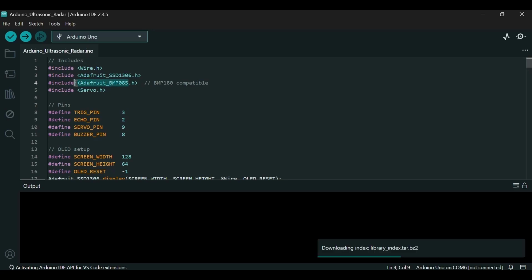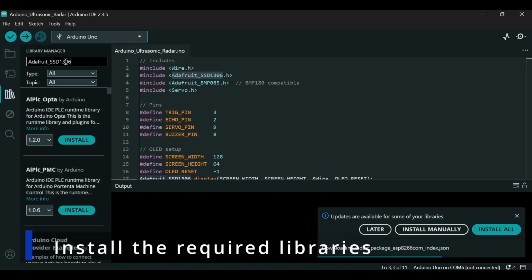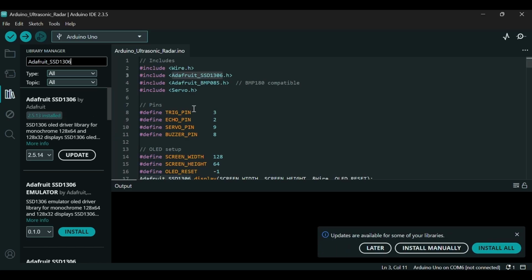Next, we need to install the essential libraries. One is Adafruit SSD1306, which is for the OLED display, and another one is Adafruit BMP085 for the temperature, pressure, and altitude sensor. I have already installed these libraries, but if you have not, you can easily add them using the Arduino Library Manager.